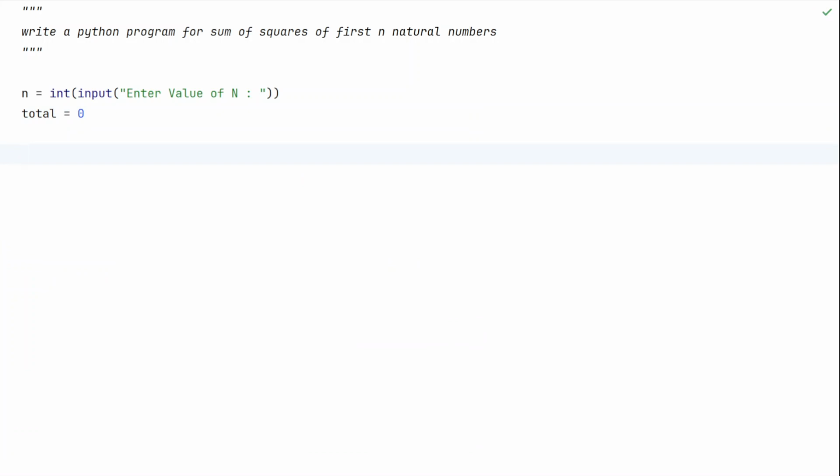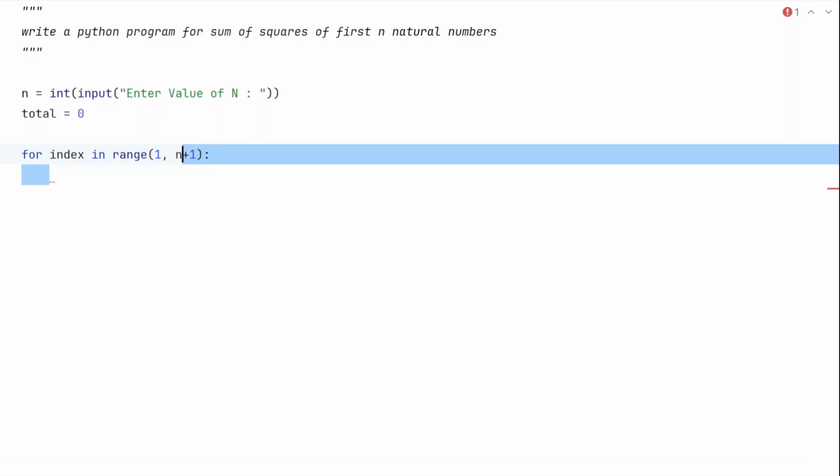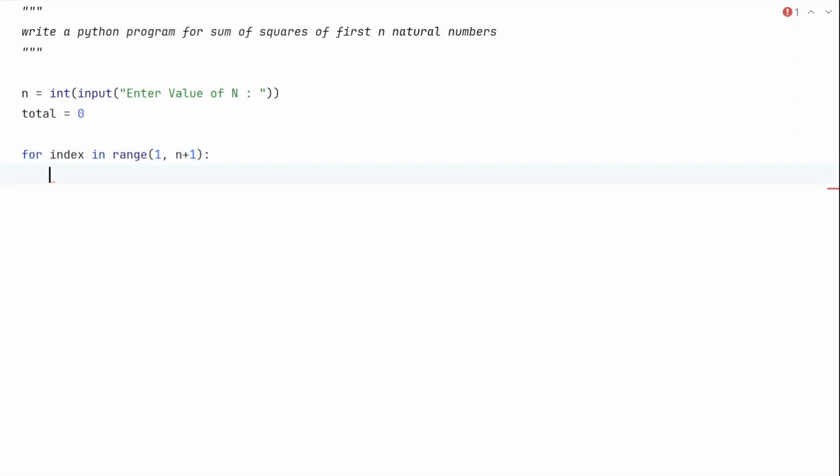Now let us iterate from 1 up to n. For that, let's use for index in range, starting from 1 up to n plus 1. So we are trying to iterate from 1 up to the value of n. The reason I'm using n plus 1 is that I need the inclusive value of n.